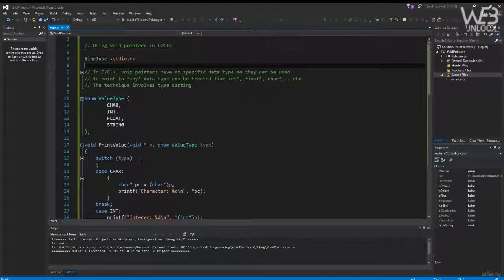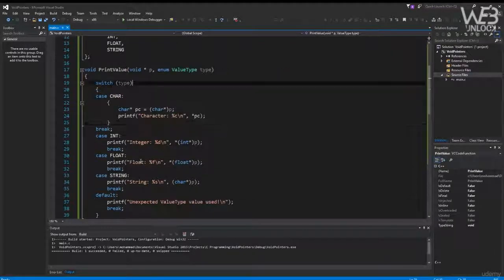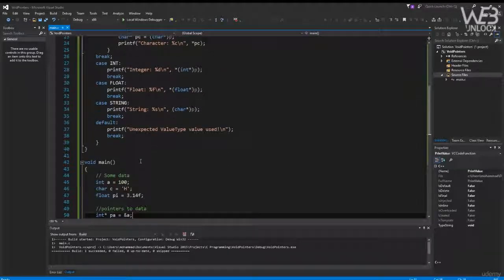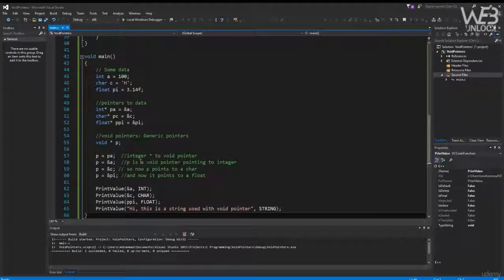So the takeaway from this lecture is that void pointers are generic pointers, so they can be used to convert between any pointer type into void and vice versa. Remember that in the process, typecasting is involved. The compiler knows nothing about the void pointer. It doesn't know its type, its size.